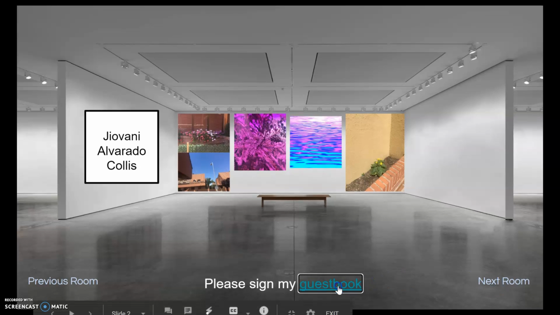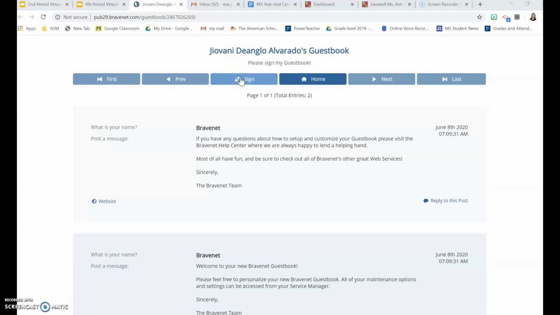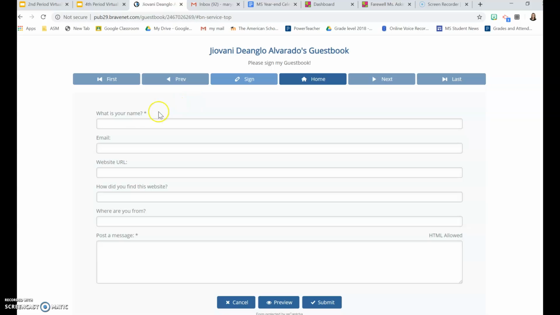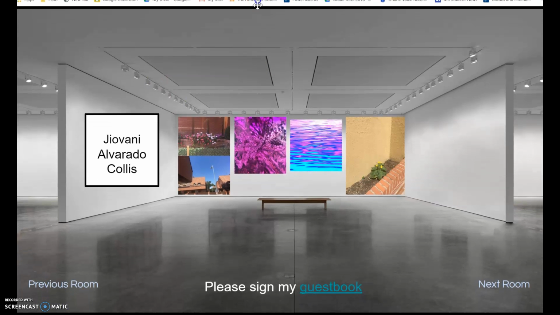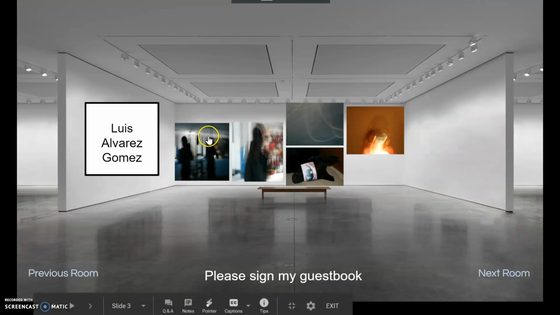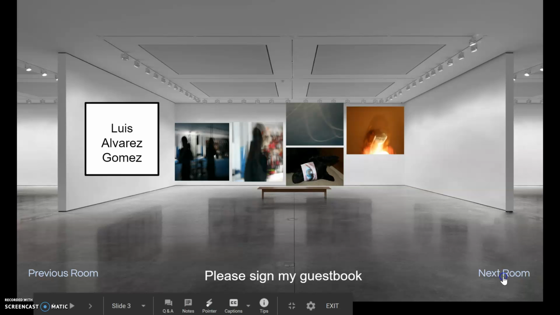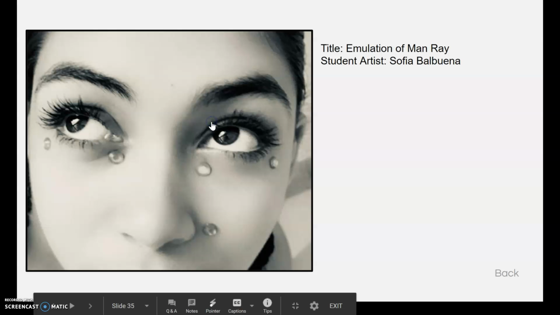I can then click on Guest Book, and that's going to take me directly to this student's guest book, where I can click on Sign, enter in the information, and then type in my message. When I'm done, I can then go back to viewing the virtual art show and continue. So once again, I'll click on Next Room. I'll click on each photo to view those in more detail. And I'll just continue to filter through.